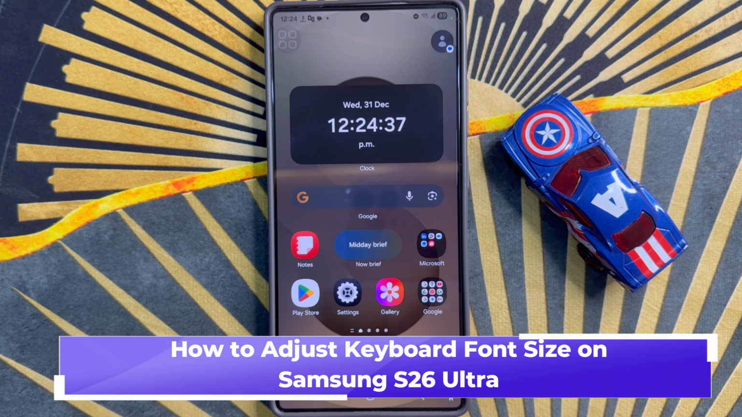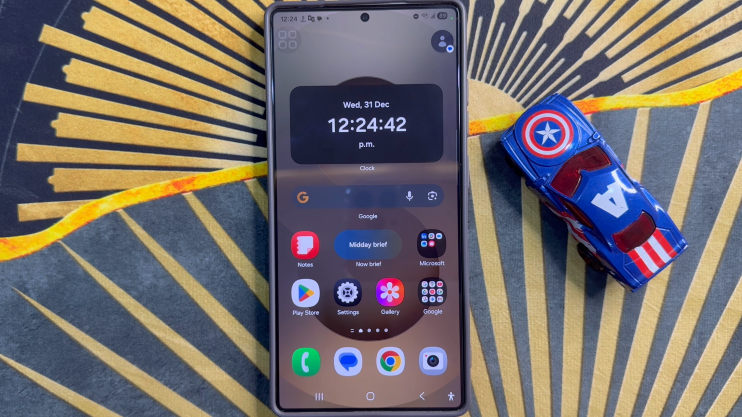How to increase or decrease keyboard font size on Samsung Galaxy S26 Ultra. So let's start the video.